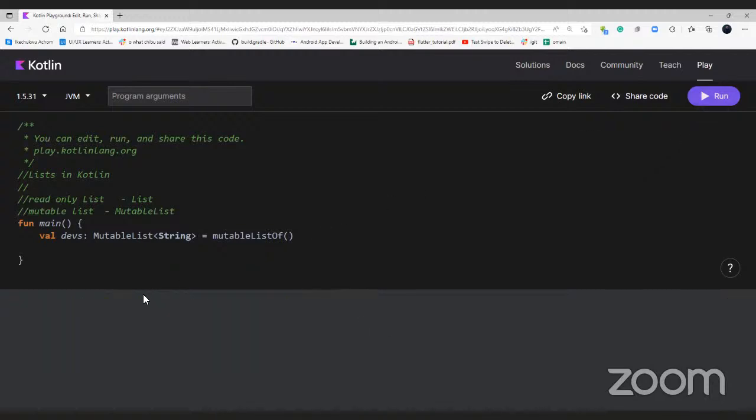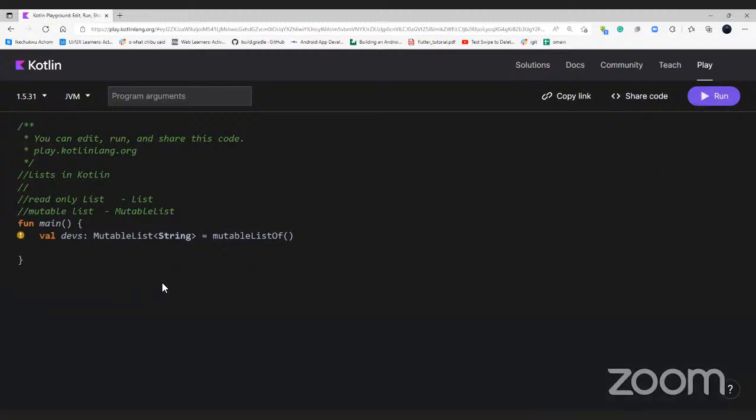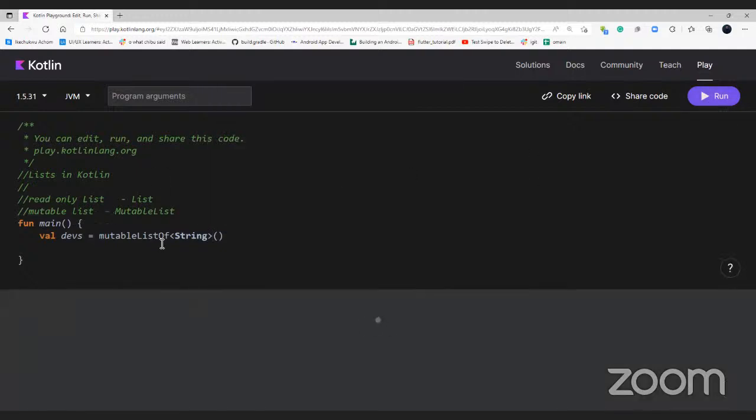So when I run this, I don't have any issues, except that this is not used. Well, we'll use it. So it's either you do it this way, or you could just take out this and then pass it here like this. That means mutable list of what? String. So it's either that way or this way.